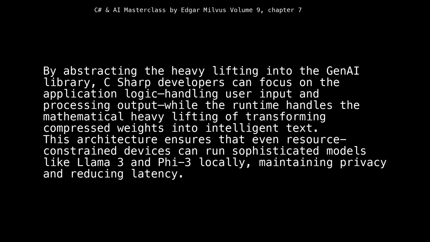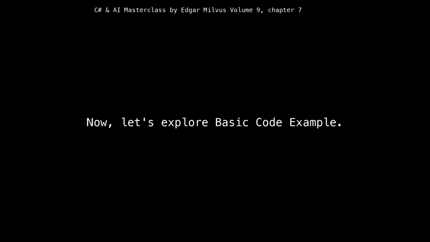By abstracting the heavy lifting into the GenAI library, C# developers can focus on the application logic, handling user input and processing output, while the runtime handles the mathematical heavy lifting of transforming compressed weights into intelligent text. This architecture ensures that even resource-constrained devices can run sophisticated models like Llama 3 and Phi-3 locally, maintaining privacy and reducing latency. Now, let's explore a basic code example.